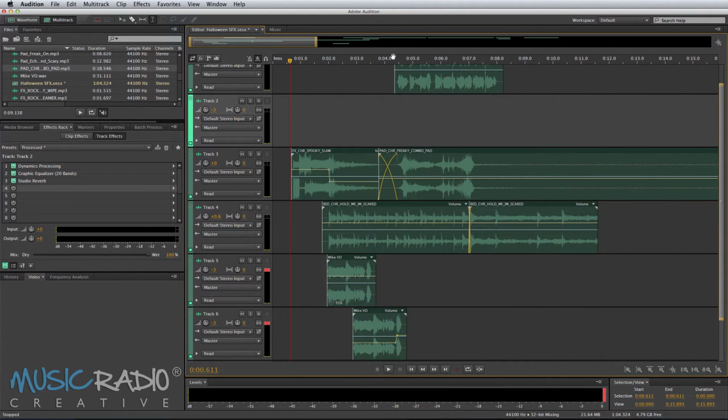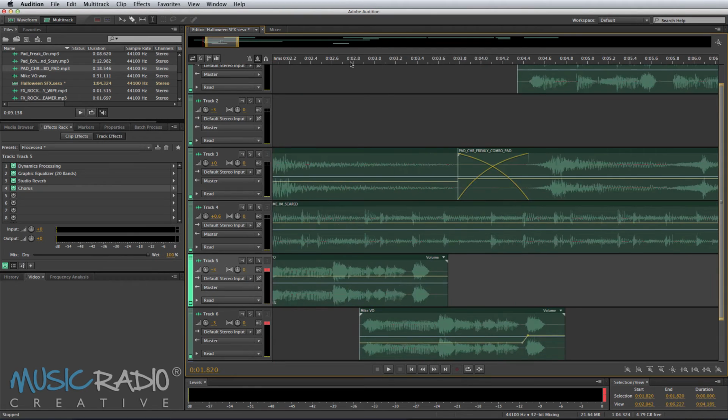And then I'm going to put in another bit, transition into another bed, and so on. Now, two things I changed in that editing section. First of all, I slightly modified the chorus effect on the track 5 here, as I wasn't quite happy with the way that it was playing with the music bed. It kind of clashed a little bit, so I lightened it up just a tiny bit.